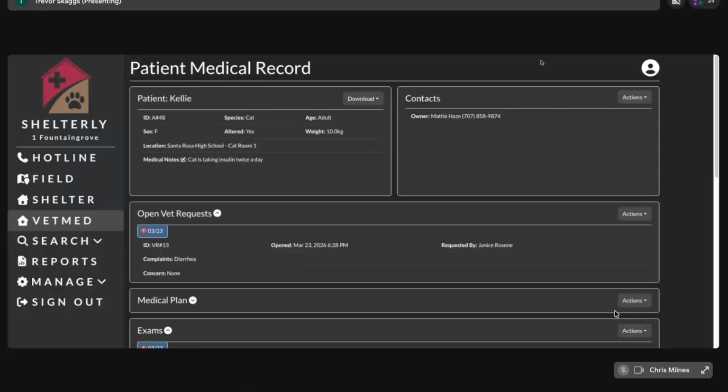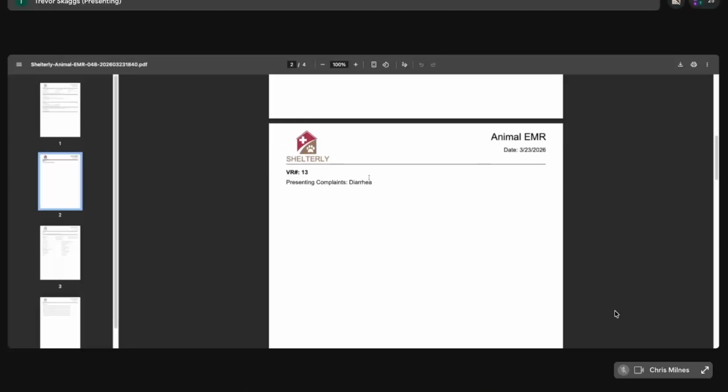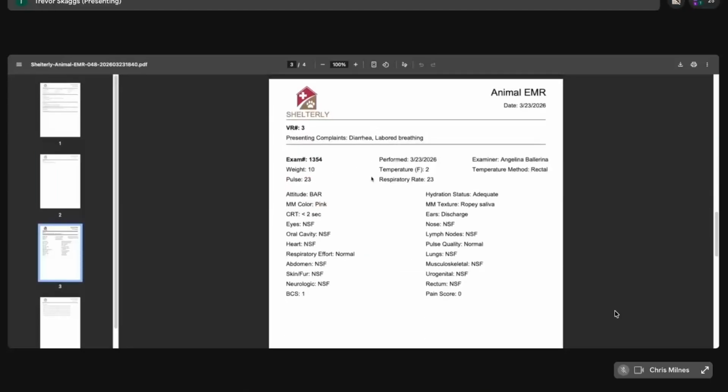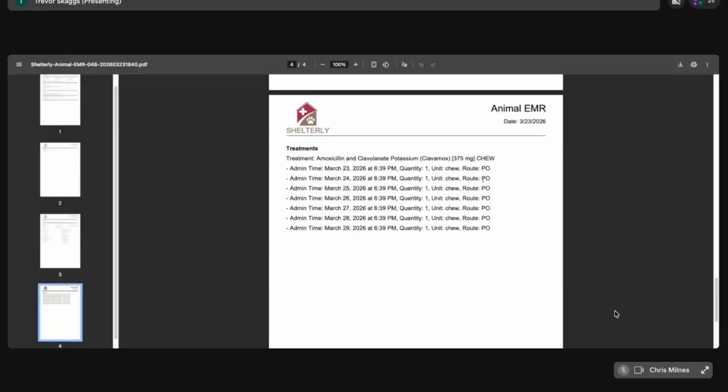Takes a couple seconds. And what you end up with is a form that looks like this. So it has the animal information at the top, their current location, the owner, microchip, all their details. And then down here, there's that open vet request that I just created. Here's the previous one, as well as all of the results from the exam. And then as I scroll down, here's all the treatments that are outstanding.